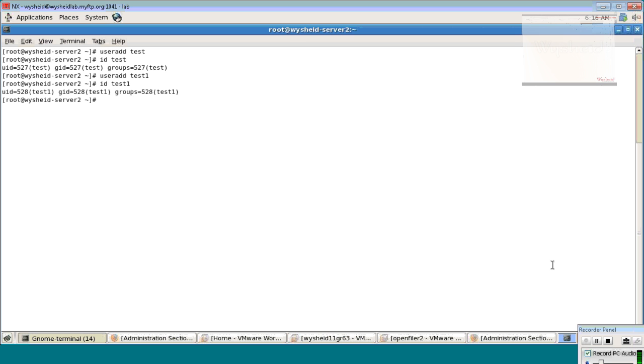For the test1 user, could we give the same group ID as 527? Yeah, that is possible. Now let's do one thing. Let's create one more user who will belong to the group called test, whose group ID is 527. The point here is that when you use the simplest command to create a user, that user will be created with all the default options.